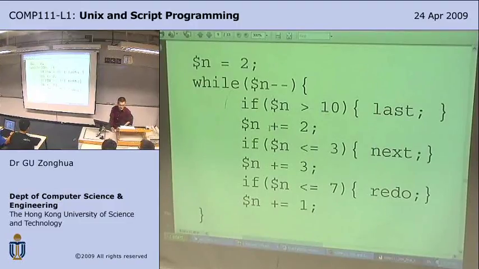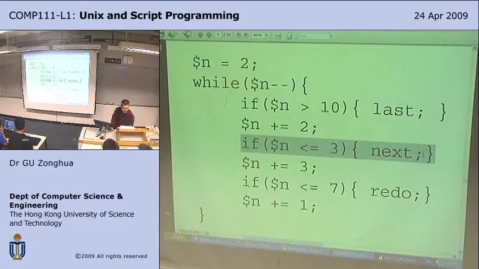So let's trace this thing. Initially n is equal to 2, and after the while you get n equal 1. Then if returns false, skip it, and then n equals 3. And this if matches, right? Less than or equal to 3. You go to next. Next goes up to the while.